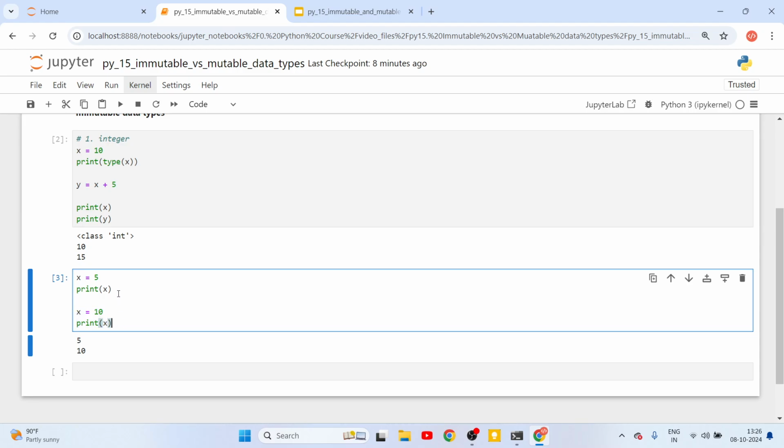But I said that you cannot change the values of an integer, right? There is a trick here. When I say x is equal to 5, we are assigning the value 5. And when I say x is equal to 10, I'm not editing this variable x. I'm creating a new variable with the same name x and assigning a new value, 10. So we are not editing the value of x, but rather assigning a new value to the variable x. So that's the difference. An integer variable cannot be edited or changed, but it can be reassigned to a new value.